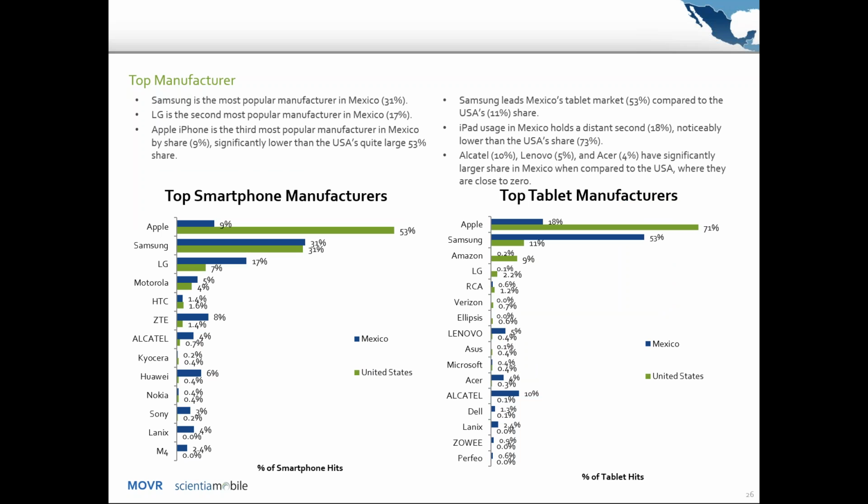Samsung is the largest manufacturer in terms of popularity, and as we said, there's a little more diversity in the market. LG, Motorola, ZTE, Alcatel, Huawei. These all have substantial shares, over 5%. Whereas in the United States, things drop off very quickly after Apple and Samsung.